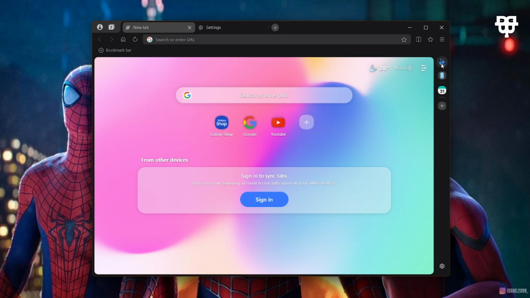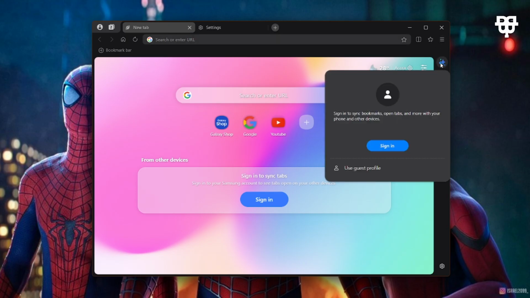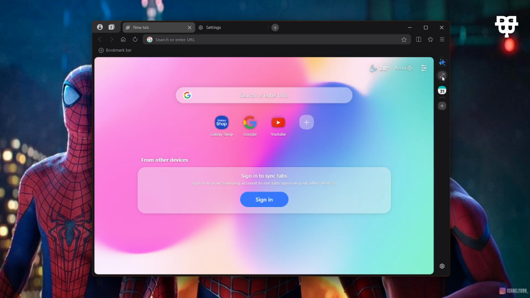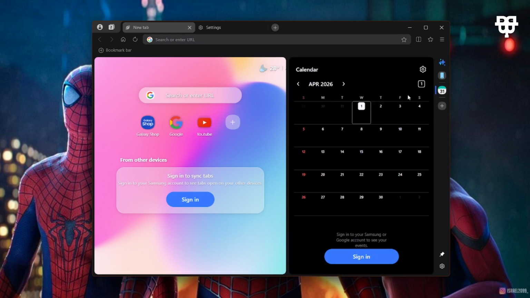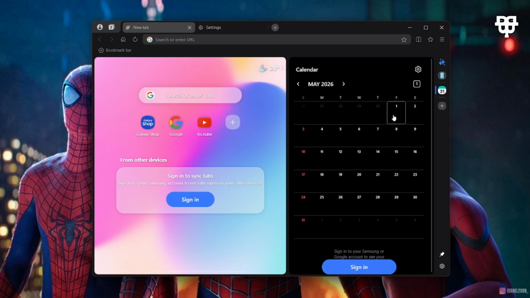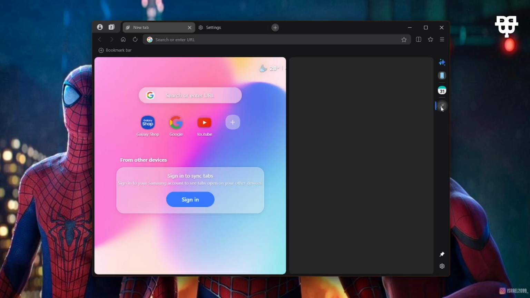Okay, so now when you click on this side, it's still sign in. If you want to use the Galaxy AI, you still have to sign in. Okay, let's click here. You have the Samsung Cloud. You can sync in and get all your files and folders and contacts as well. This is also your calendar. Okay, so you have your calendar here as well. But you can also add more apps if you want to.